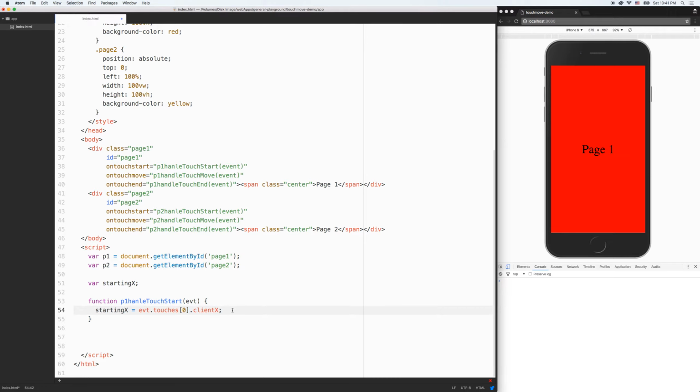The next thing we are going to do is, I think for now we are good. That's what the function P1 handle touch start does. It sets the horizontal coordinate value to starting x. So later on, when we are calling the next function, we are able to use the value.